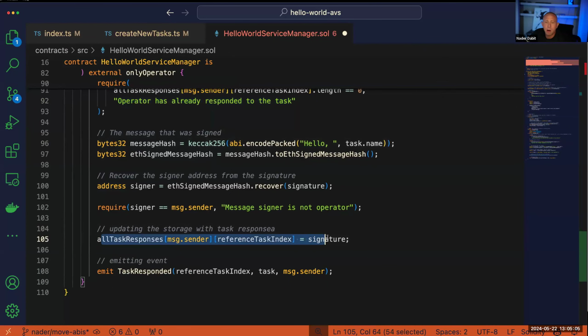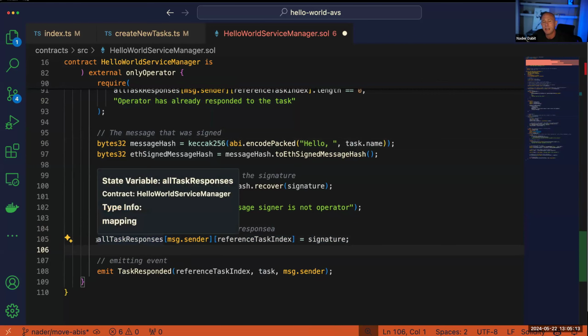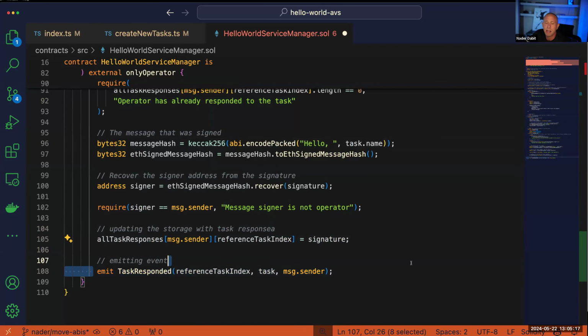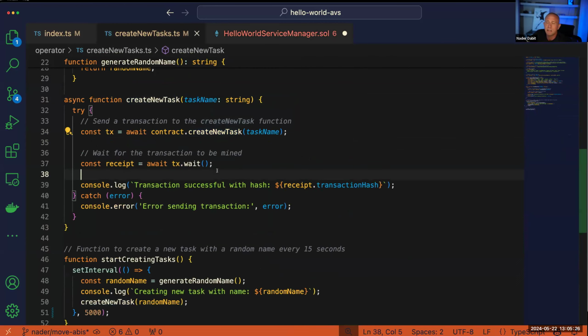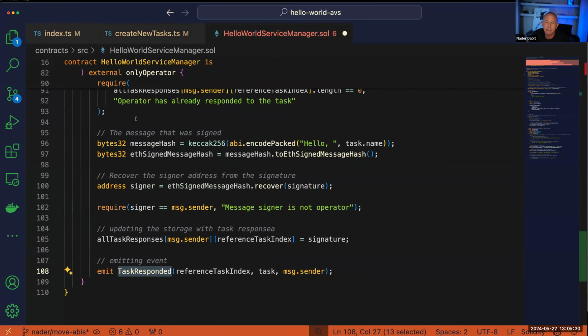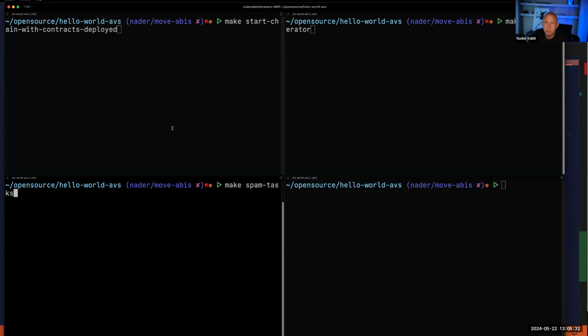And then we're going to go ahead and update and add the new task response. We're going to then update our array to basically say that this new task has already been responded to. And then we're going to emit the final task responded event. And that's it. That's basically all of the functionality for this basic AVS. So let's go ahead and run this.